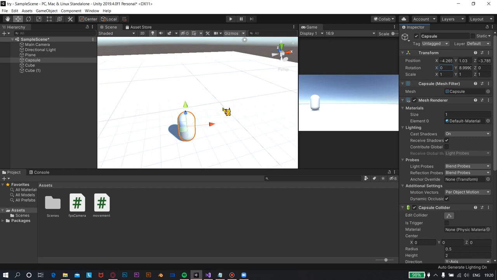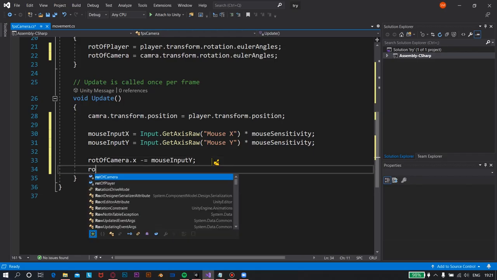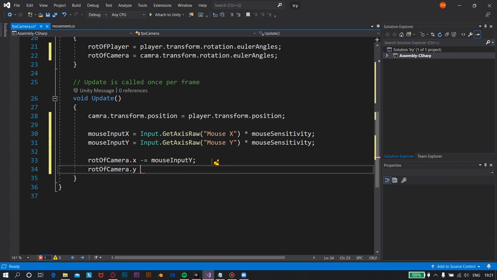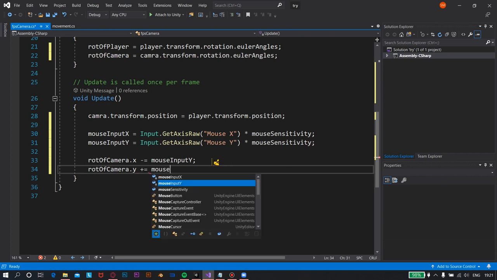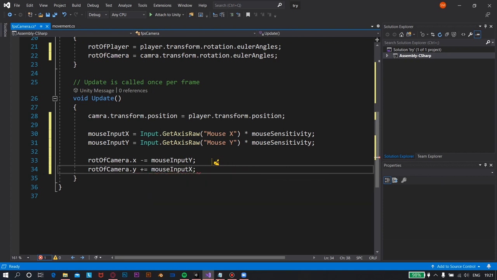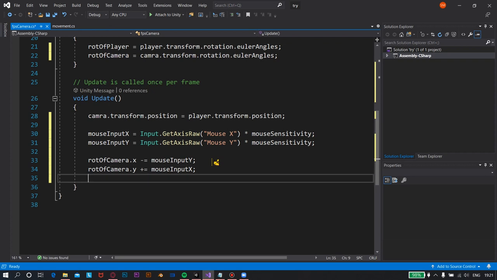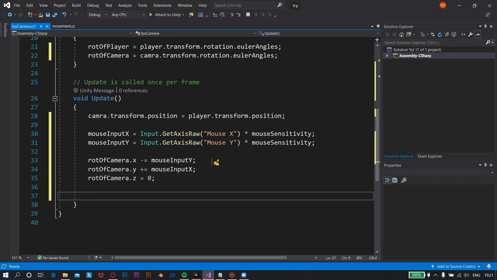Why it is like that. Okay. Then the rotation of camera dot y is plus equal to mouse input x. This is for the same reason as I explained previously. And we are adding here because this part works like the way you would expect it to. And rotation of camera dot z is equal to 0. This is important because we don't want the camera to rotate in the z-axis in any case.